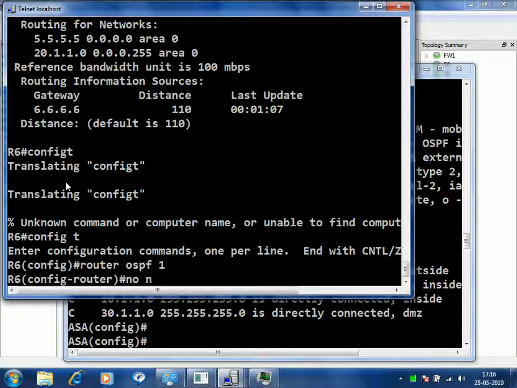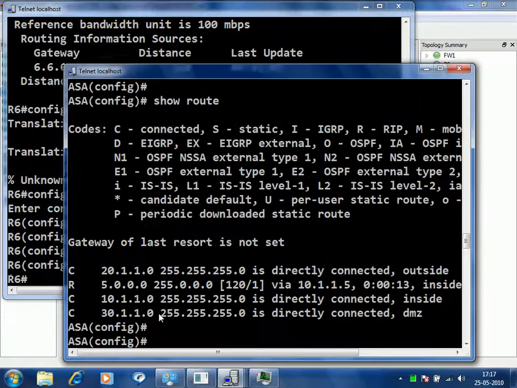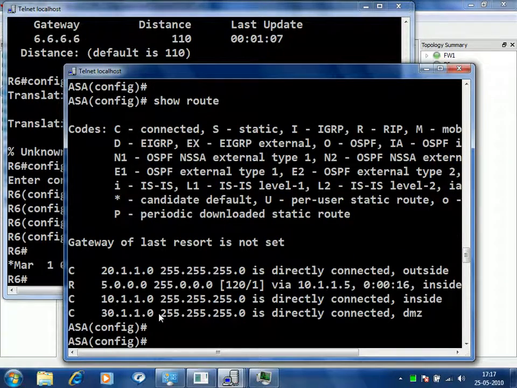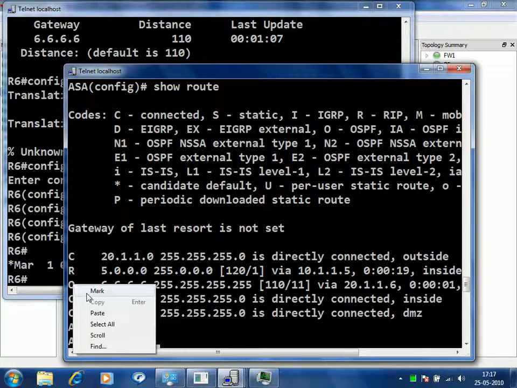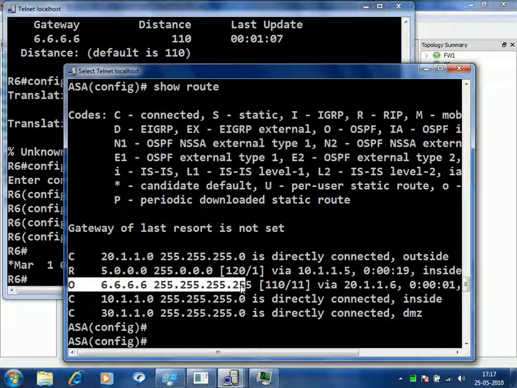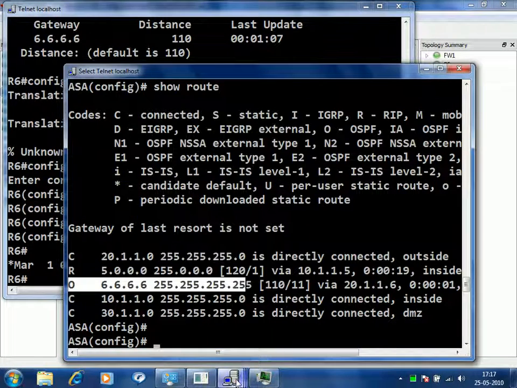Router OSPF 1, no network 5.5.5.5, network 6.6.6.6. Now we should be able to see it over here. It takes some time, but it will come. Okay, you see. So that's how you configure the OSPF routing protocol with the OSPF neighborship. No big deal, just a very simple thing. Now let's configure EIGRP on R7.